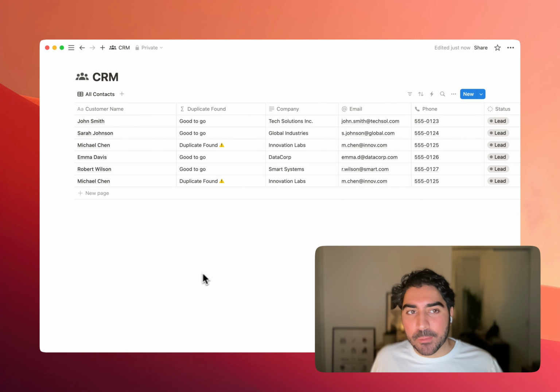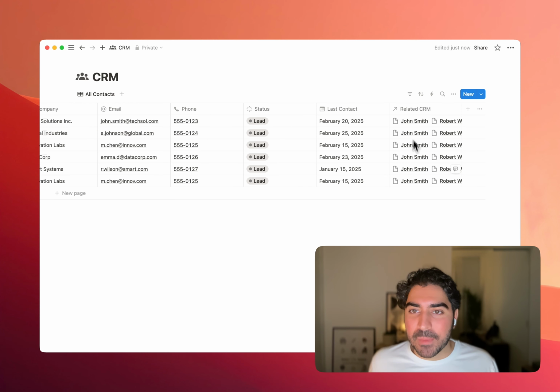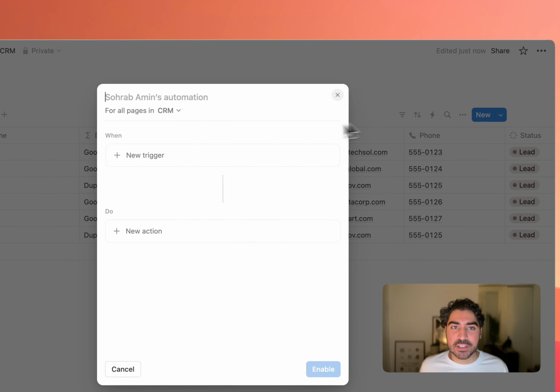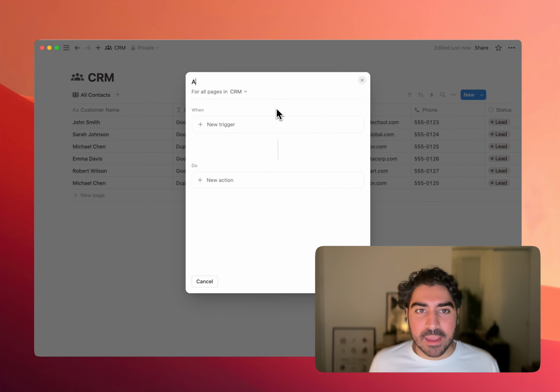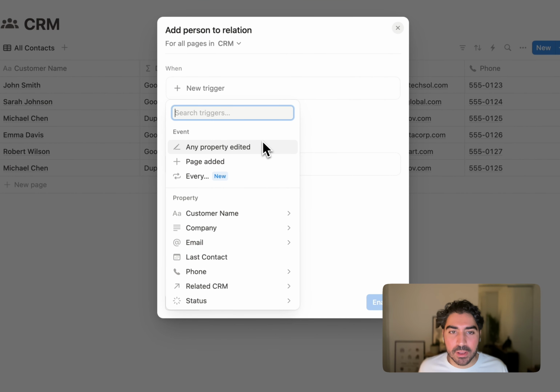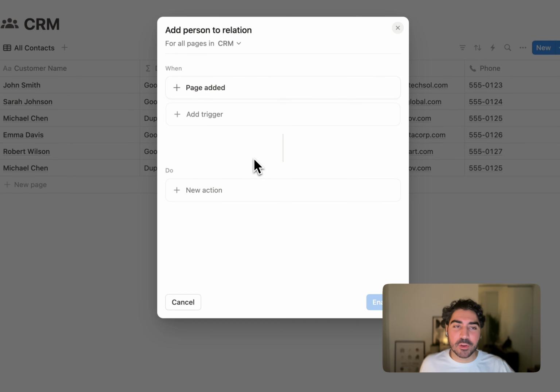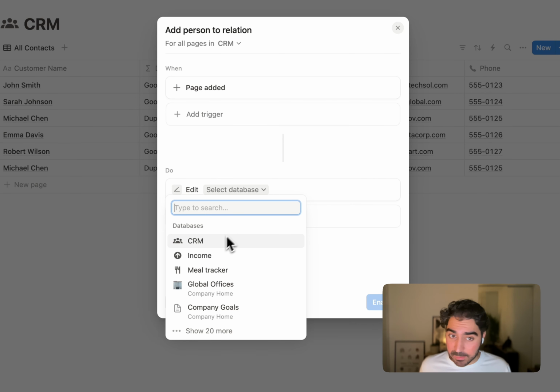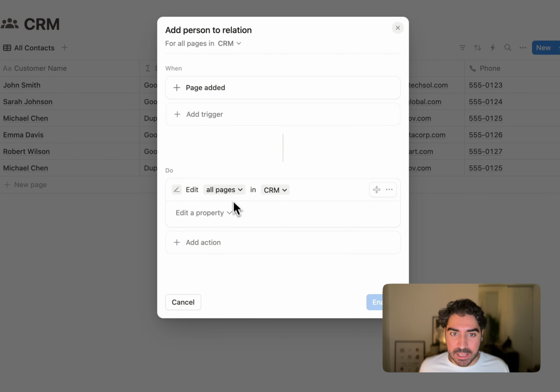I want to make it so every time we create a new person in the CRM, it also adds them in the related CRM too. And of course, the other entries. So let's go ahead and do that. Click on automations. We can call this add person to relation. And we want to make it so anytime a page is added, right, a new entry is added to the database, what we're going to do is we're going to edit the pages in the same CRM database, and we're going to edit all pages.